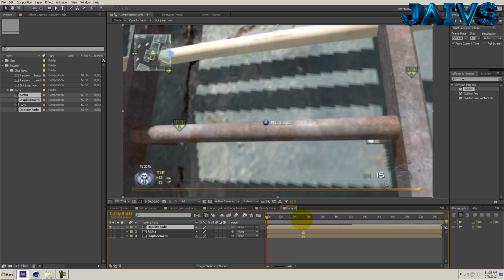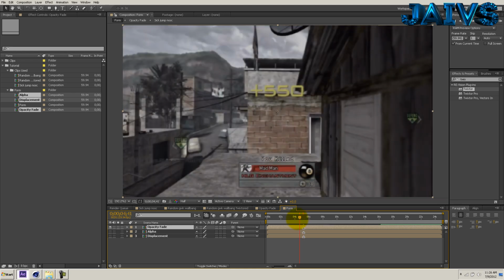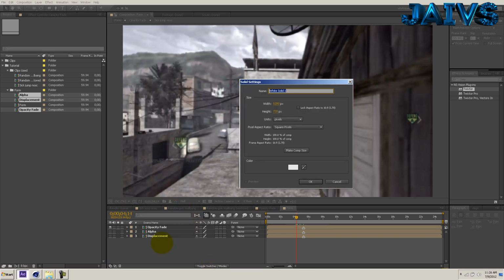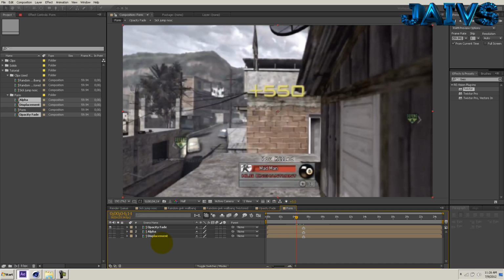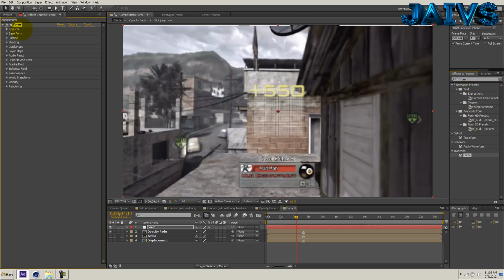And if we go to our beginning, or our middle beginning for this one, which is 4:14, now what we want to do is Control Y for a new solid. Color doesn't matter. Name this form. So we've got form, bring that into this.